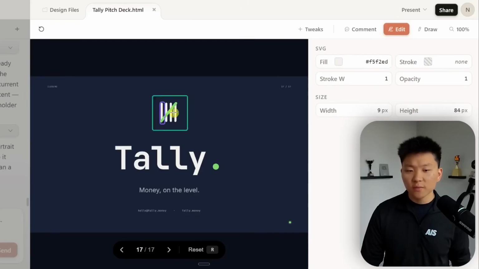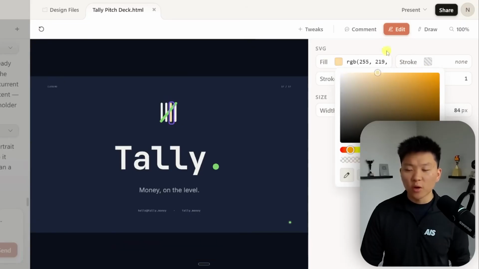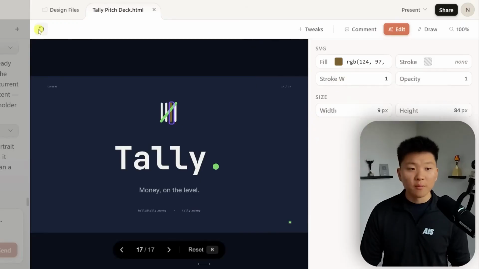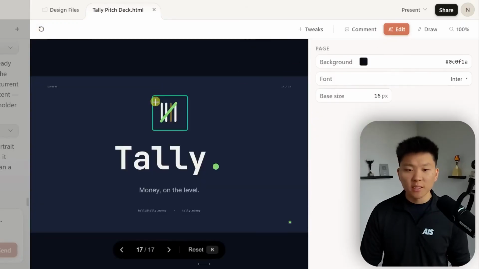And what's kind of interesting here is each one of these tally marks is its own individual component that we could change. I could change the color of just this one if I wanted to. So that is pretty nice. I'm not going to do that. I want to make sure I don't make that change, but that's pretty cool.